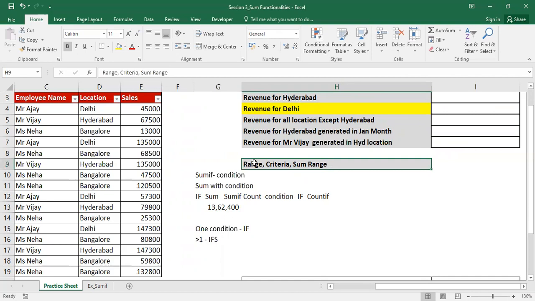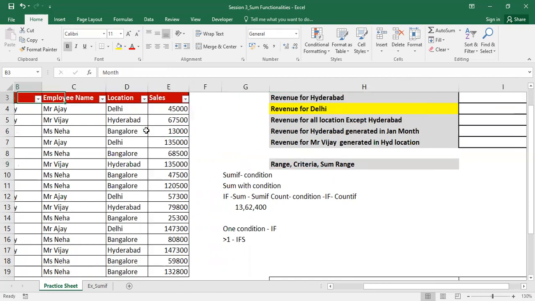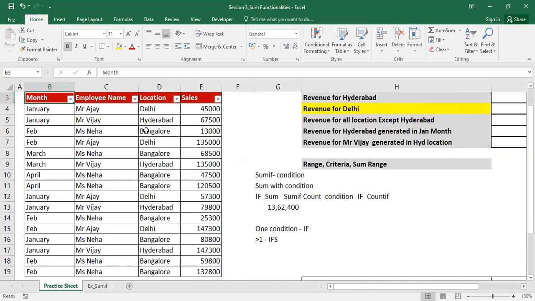The literal meaning of range is nothing but a set of information. For example, this is also a range because it is representing the set of information about month. This is also a range because it is representing the set of information pertaining to employee name. It is also a range because it is representing the set of information pertaining to location. It is also the range because it is depicting the sales value over here.